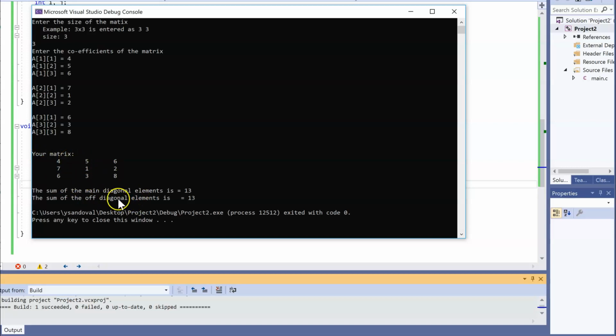Int main void still has the main diagonal. 6 plus 1 is 7 plus 6 is 13. And then this is the main diagonal: 4 plus 1, which is 5, plus 8 is 13. The main diagonal is this way. Off diagonal is the up part: 6, 1, 6. And that happened to be 13 again.